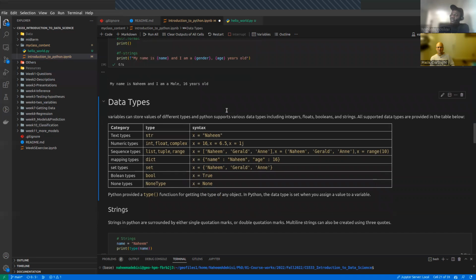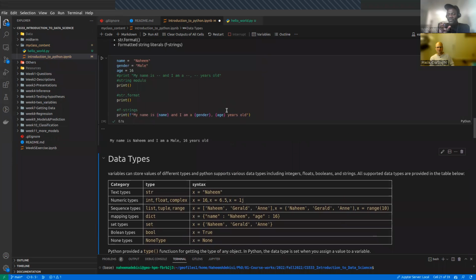You see how simple that is. Just put the variable name at the appropriate location or position in brackets, and it will just put it there. But you have to put F before the strings. So that's why they call it F strings. There has to be an F before the strings.